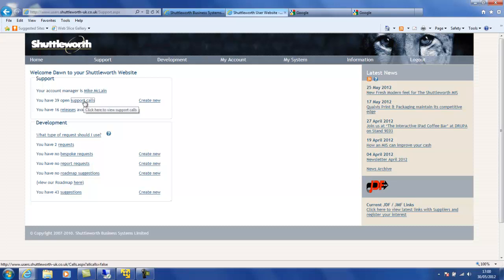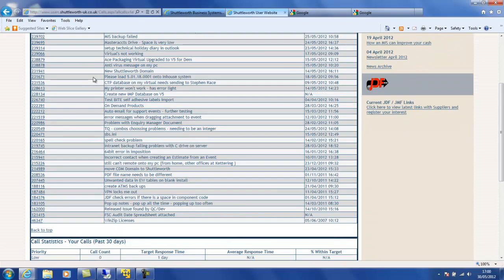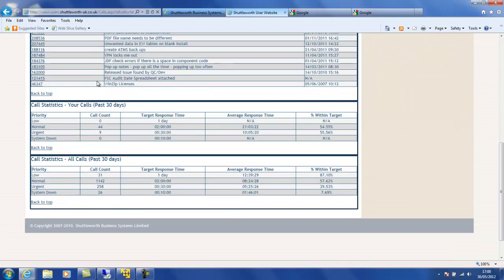If we click on our support calls, you can click on the link for call statistics or literally scroll down to the bottom of the screen. At the bottom here you can view your calls for the past 30 days with average response times and also a summary of all calls logged to our support team.